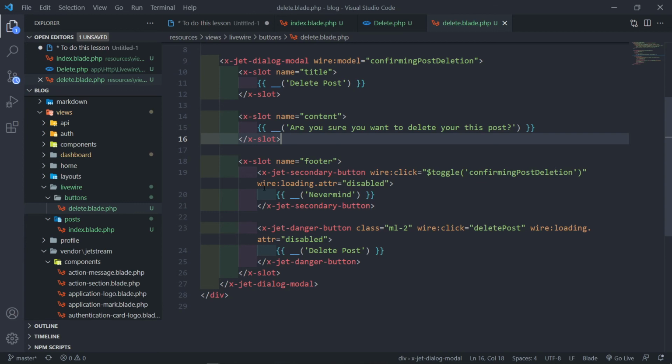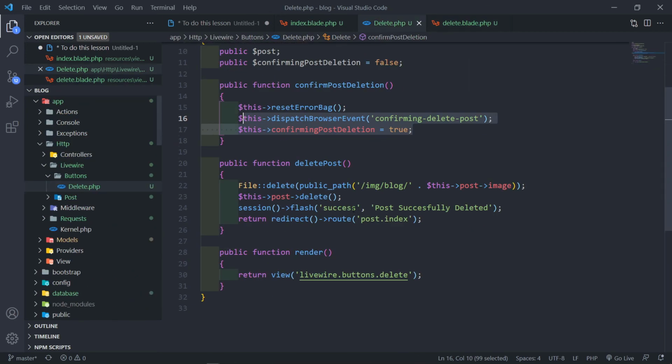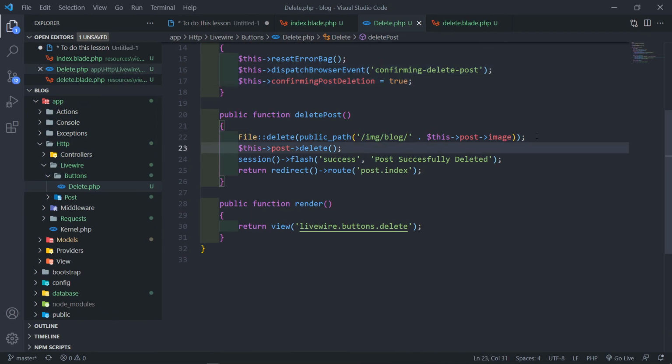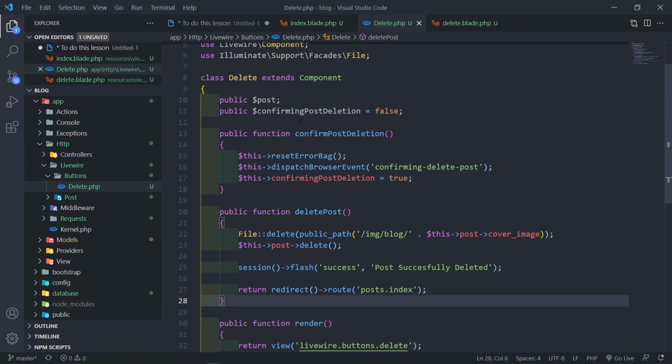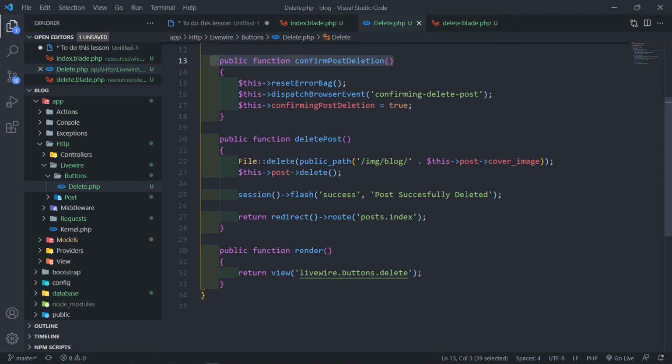Another thing that I've done is in our delete, obviously this needs to be cover image. And I added the session flash variable, so post successfully deleted, and this just needs to be Posts.Index. So we created this, removed the boolean and the string, confirm deletion, so let's set the error back, delete the post, obviously file, and let's see if it works now.